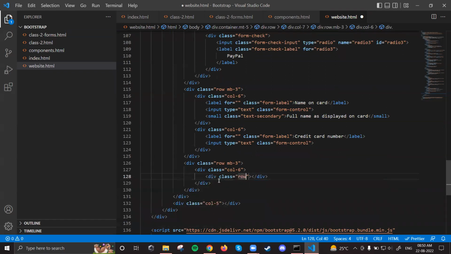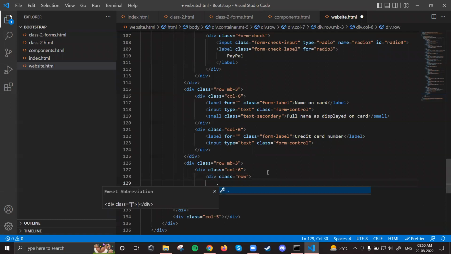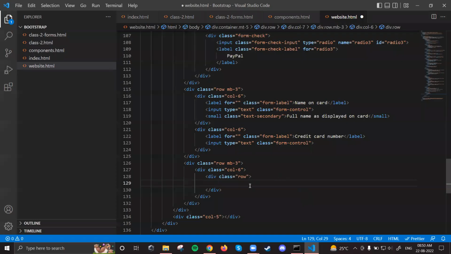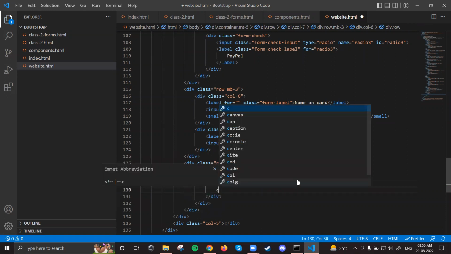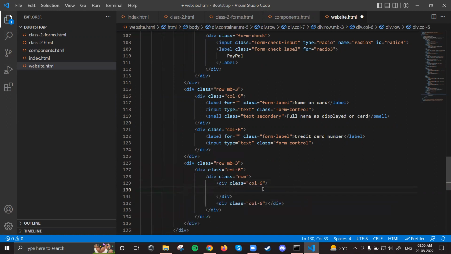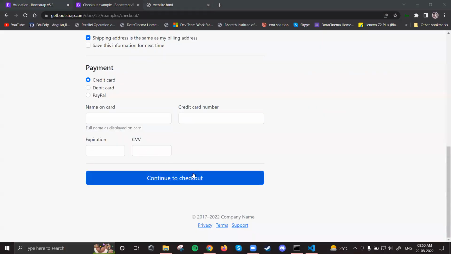class equal to row, and in this row I'll have two columns, these two, for expiration and CVV, because this part is divided into two equal parts. So inside this row I'll have two divs which are having col-6, and another one is also col-6. Okay, so in this col-6 we need to write those things, expiration and CVV.